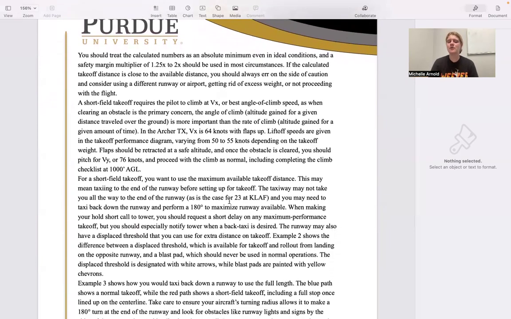A short field takeoff requires the pilot to climb at Vx, or the best angle of climb speed, as clearing an obstacle is the primary concern. The angle of climb is the altitude gained for a given distance traveled over the ground. This is more important than Vy, which is the rate of climb, the altitude gained for a given amount of time. In the Archer, Vx is 64 knots with flaps up.